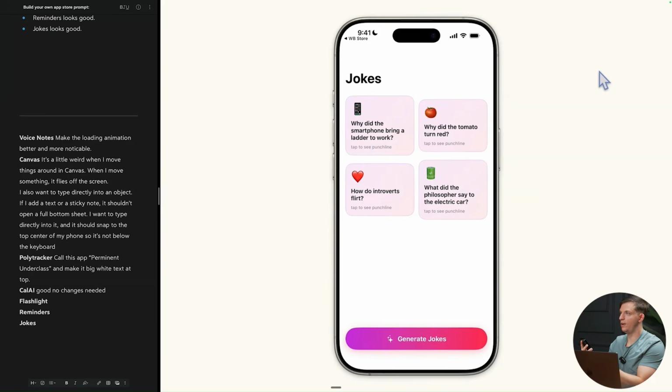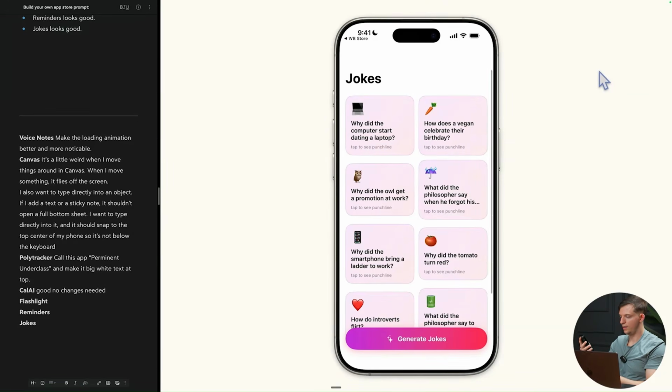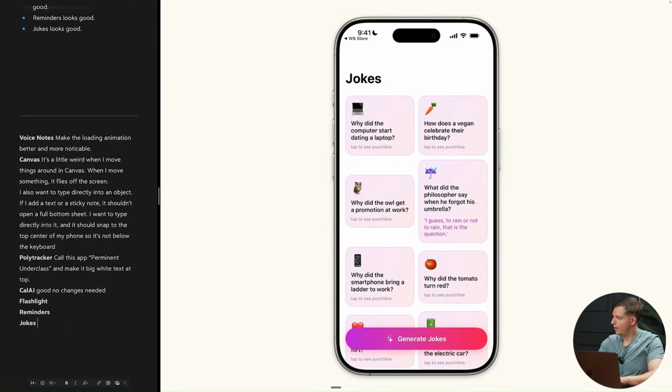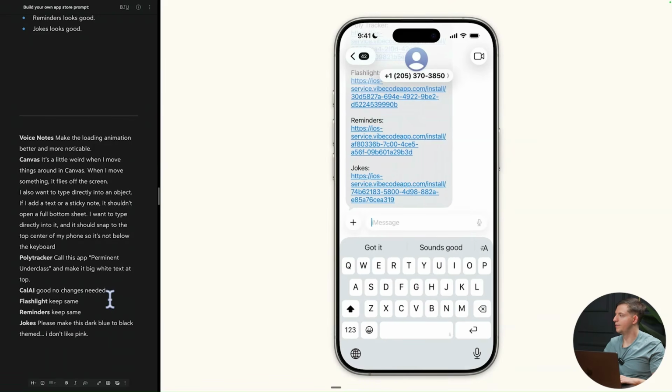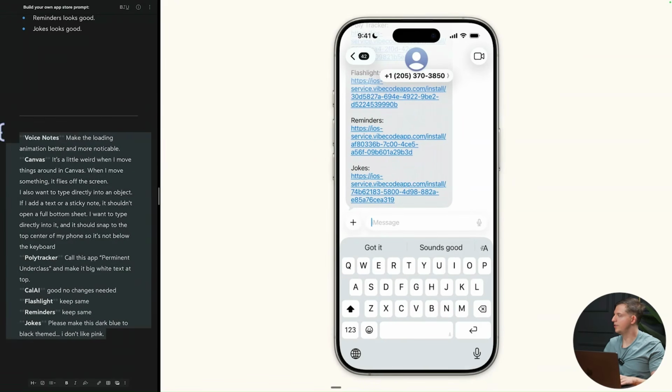Okay, so we can generate jokes using AI. Let's generate some more jokes. It is thinking. There we go. I don't like pink, so I'm going to change that. So I'm going to say, please make this dark blue to black themed. Okay, so now we can just go back to our messages.